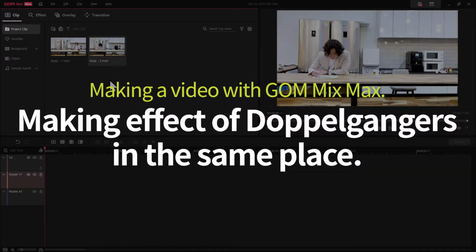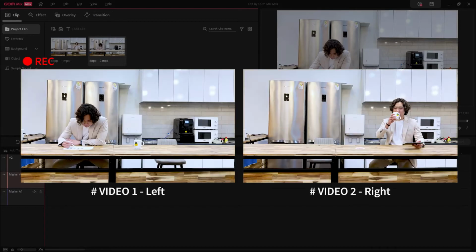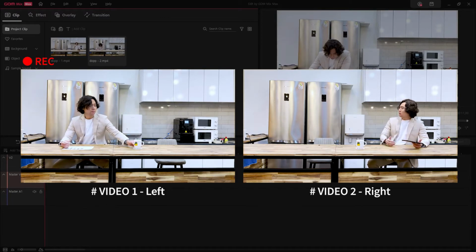Edit your daily life. In this video, we're going to talk about how to create a fun video of the doppelganger effect. First, film your actor on the left side of the screen and the right side of the screen as well. It's better to act in a timely manner when you're filming.